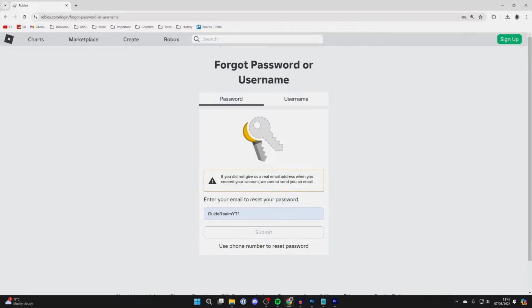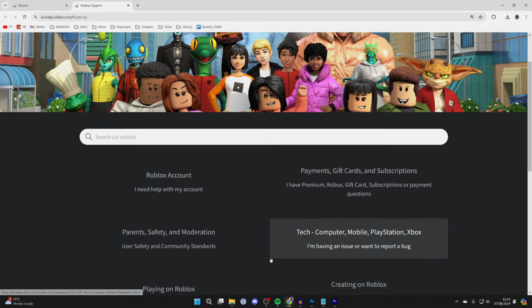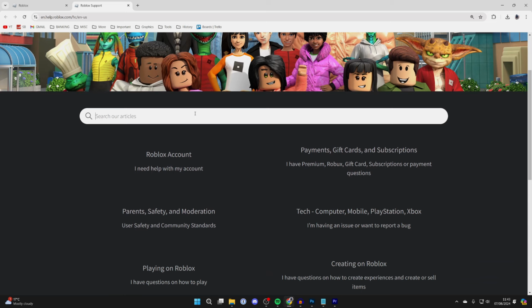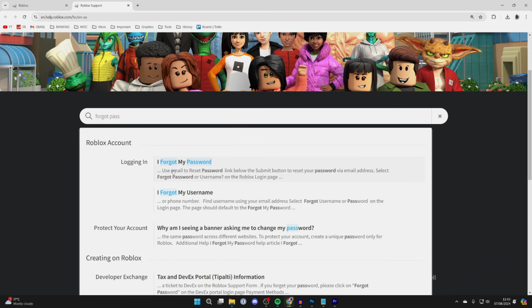If that's the case, then all you need to do is scroll right to the bottom of the page and go and click on help, like so. Then you'll be taken to the help page. Here you need to go and type in forgot password, like so, and you'll see this article here, I forgot my password.